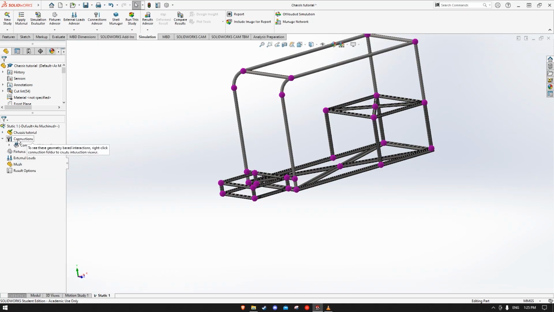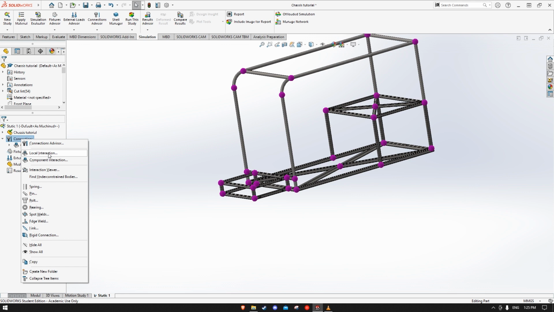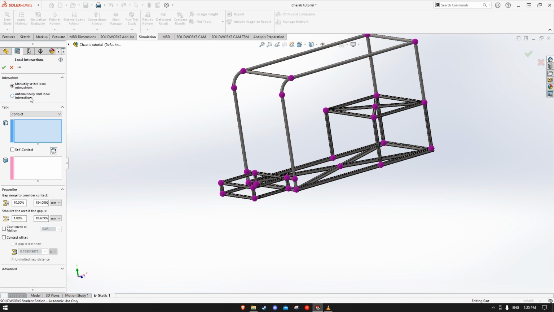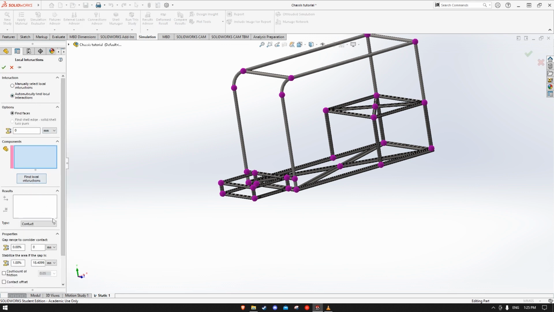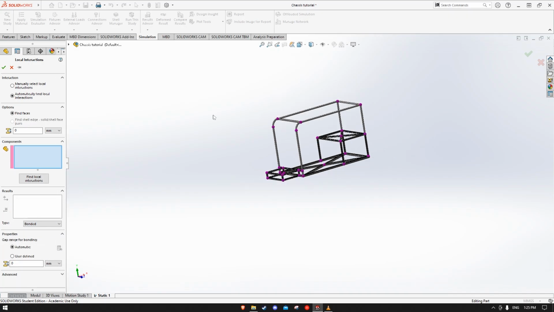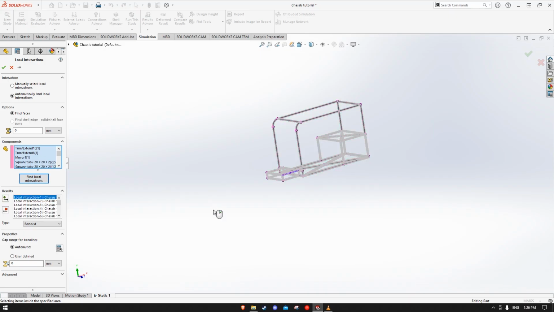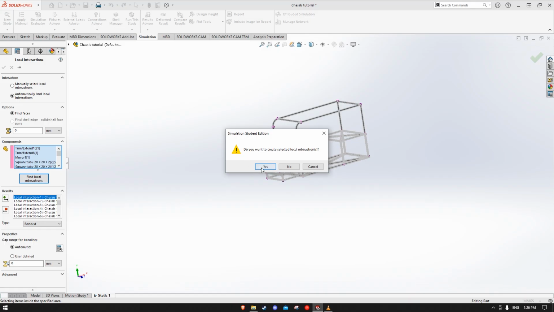Next, we're going to come to connections. Right click, local interaction. Automatically find interactions. Make sure it's in bonded. Drag and click find local interactions. Then click OK and click yes.